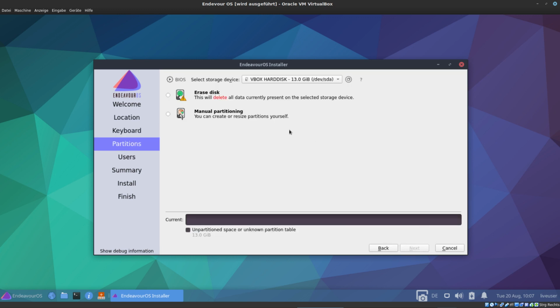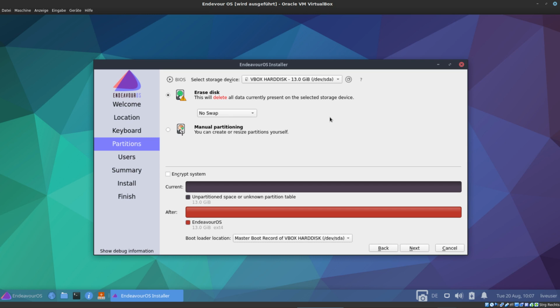So now we will erase the disk. There's also an option to manually partition the disk. For now it's okay. We also can encrypt our system and we can choose our bootloader location if we like, if we have more than one disk in our computer. So that's not necessary in VirtualBox. There's only one disk and there's only one place we can go.